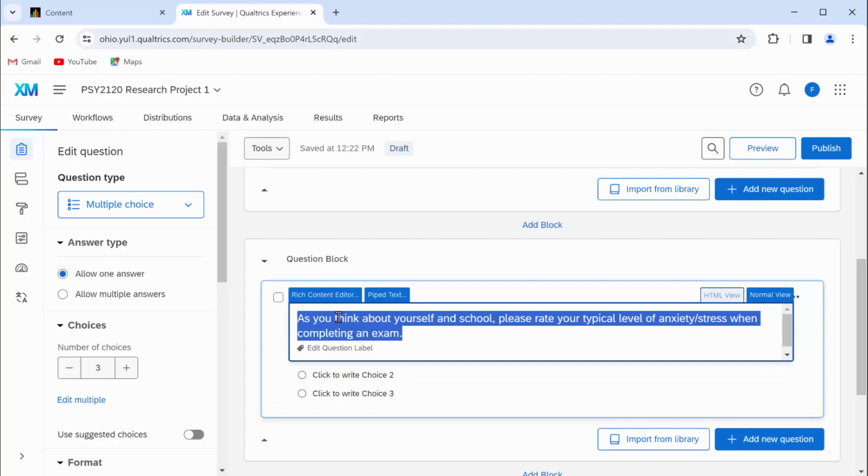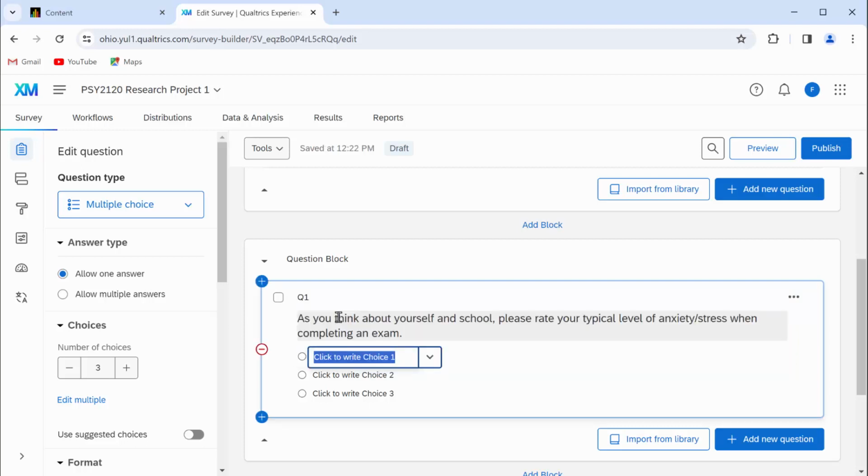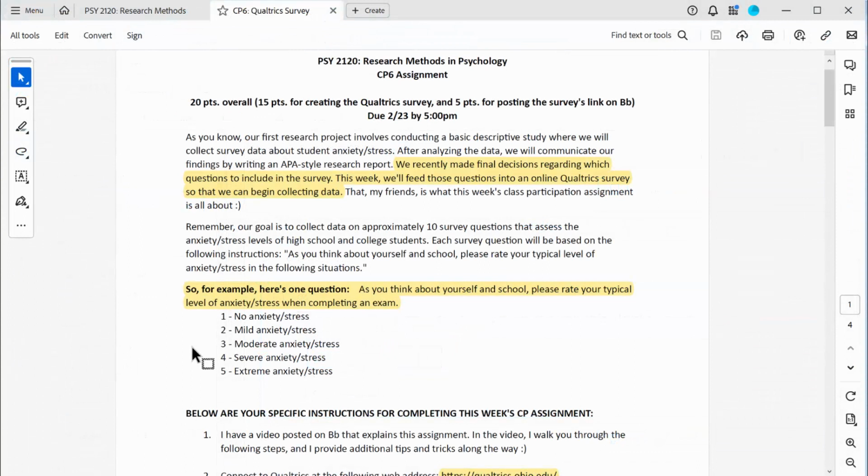This sample question is asking about anxiety and stress when completing an exam. Once I get that text in there, I'm going to hit the Tab key. You can see the Tab key entered that information that I typed in, and it also took me to the next field. That next field is the first response option choice. Looking back at our instructions, we can see the response options right here. We need to enter those response options into Qualtrics.